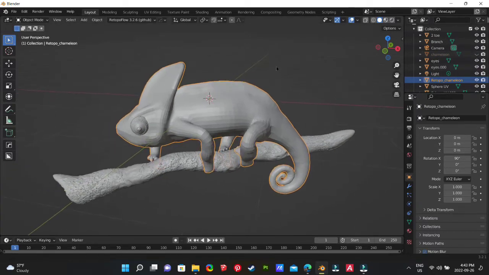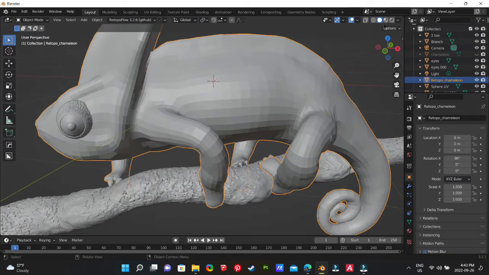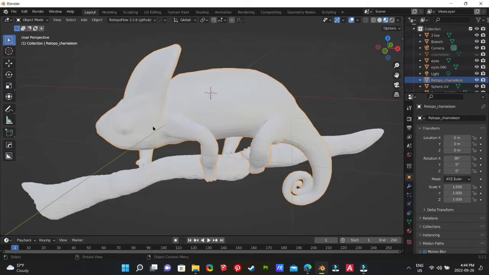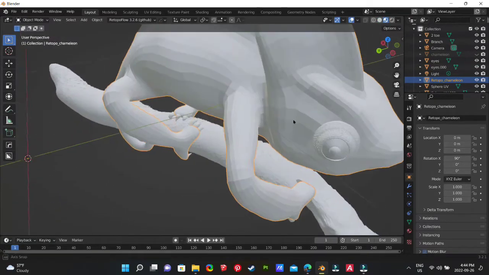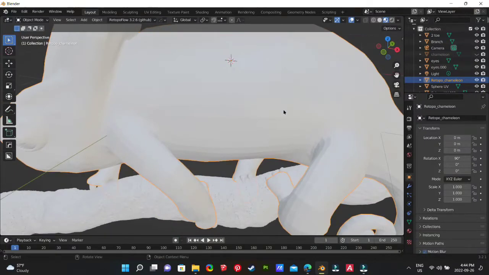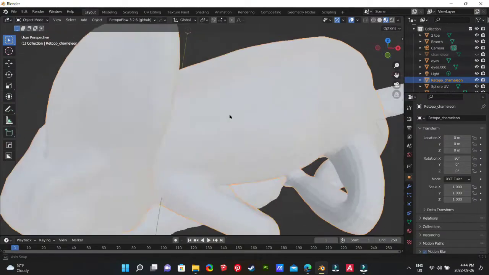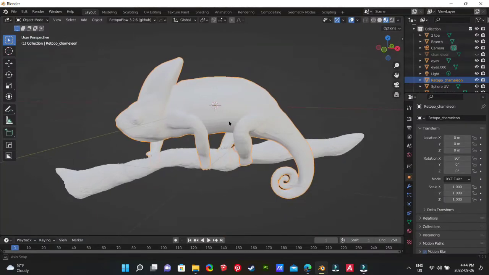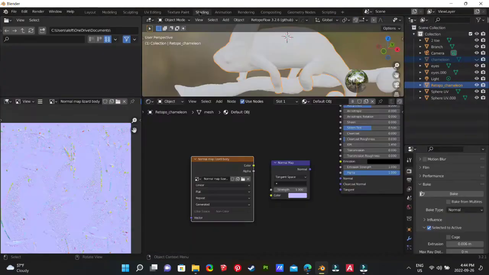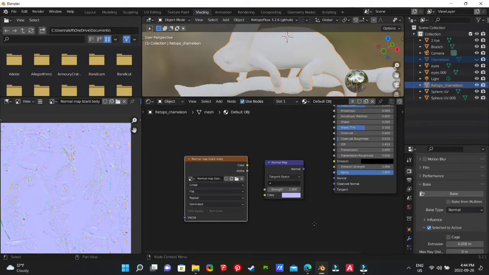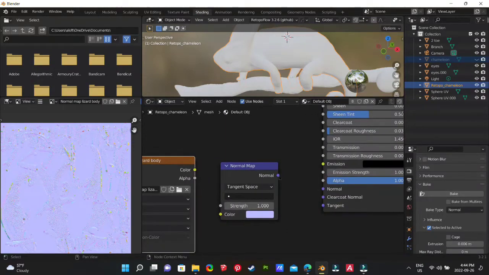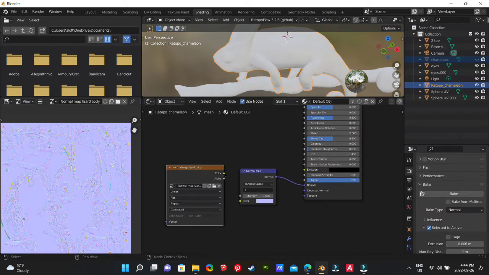So I've just hidden the high poly mesh, and this is the low poly mesh. And if we select the render button, then nothing's really changed yet. So we'll go back into our shading and join up these nodes. Take the normal to the normal and the color to color.